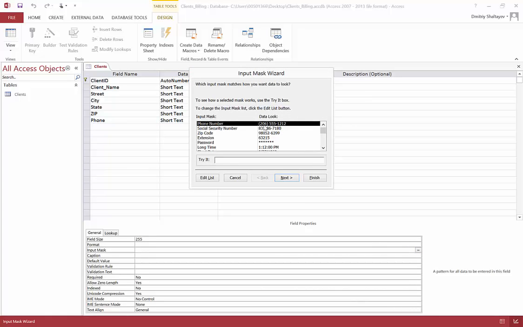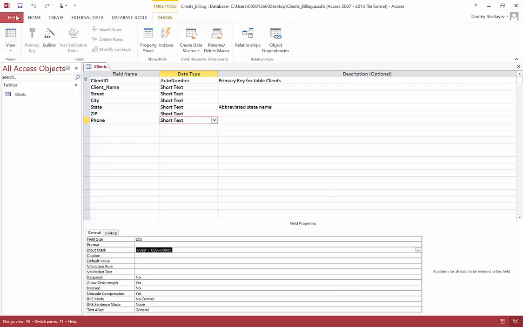So phone number. Typically, phone looks like this, right? So I'm not going to mess with it. I'm going to leave the input mask in this suggested form. I'm happy with that. So let's click finish. Let's click save. And that's our first table.